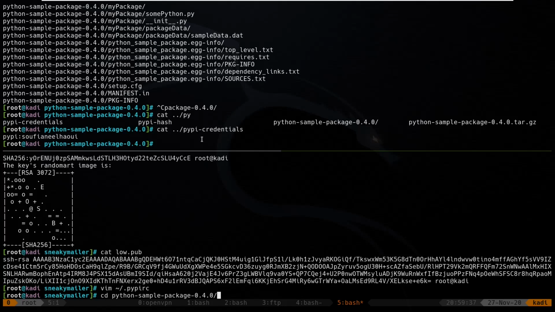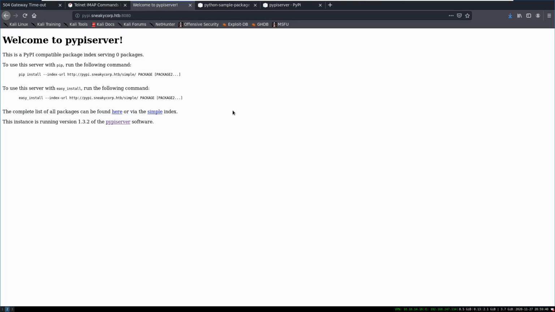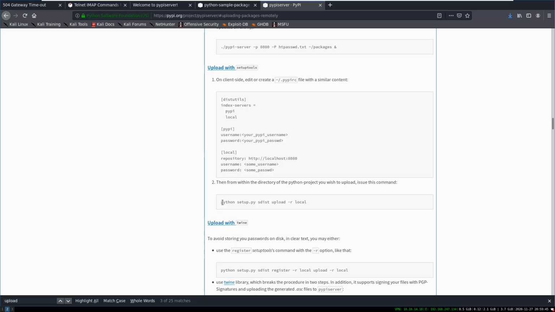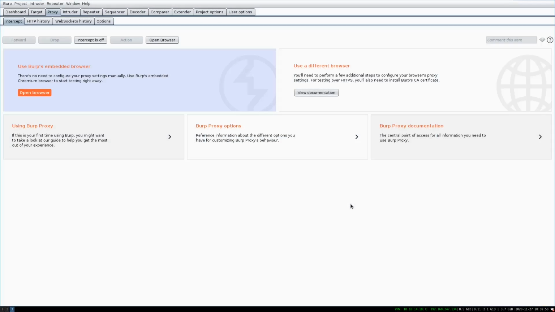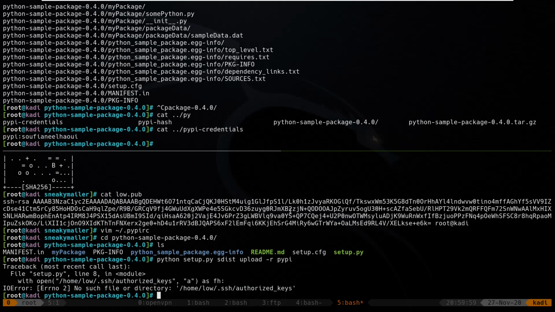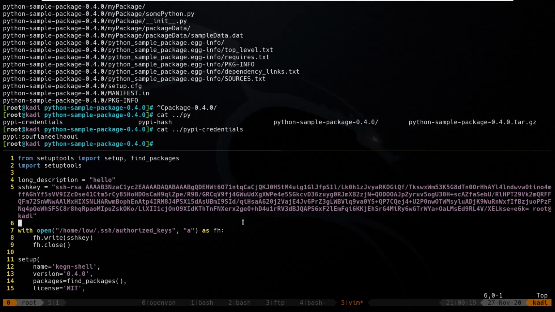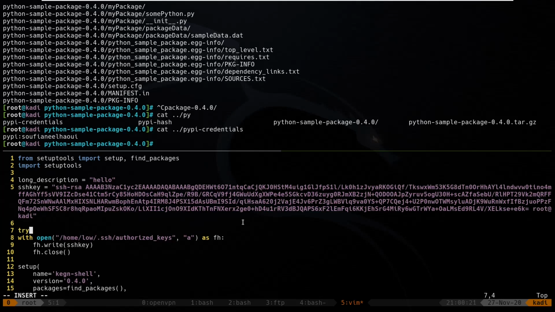We go into our sample package. And then looking at the docs, we can python setup.py upload -r, and then the name of our definition, which was pypi. And we get an error. So we can go into setup, and we can do a try. Actually, I'll do it down here. Try.